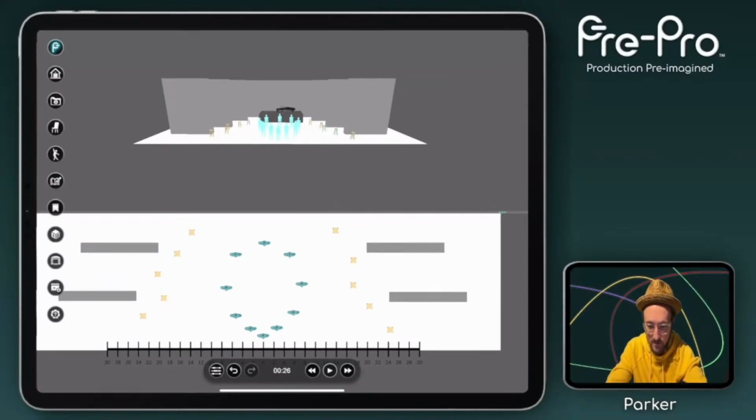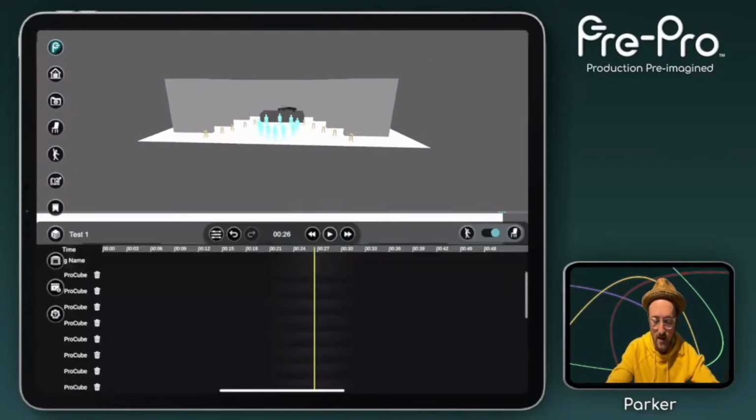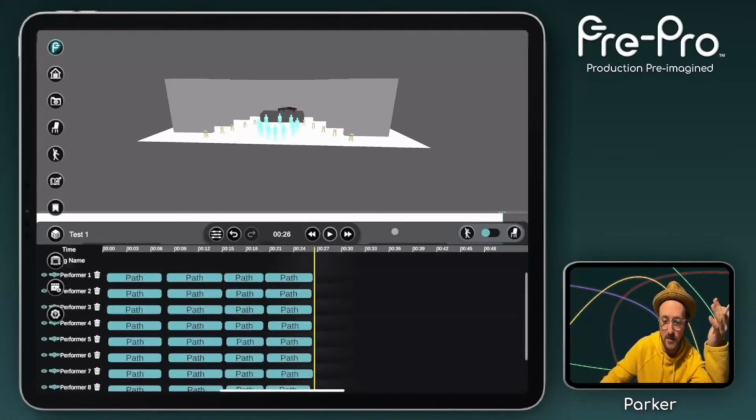20. Sure. Let me try and match this. Yeah, good enough. Okay. So where am I at my timeline? I'm in the asset. Let's switch over to the performers. I'm at the end. Okay, I'm in a good position.